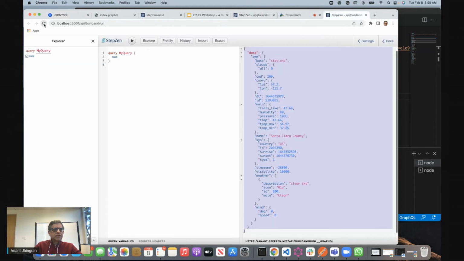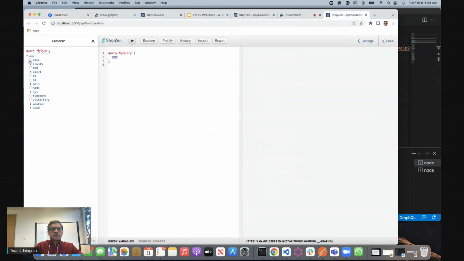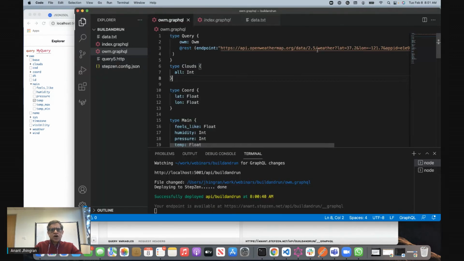Now let's rerun this, and now you've got all the fields of OWM, OpenWeatherMap, available to you, and you can, for example, fetch the temperature. The lats and longs that I gave you were for Santa Clara, where I am, and the current temperature is 47 degrees Fahrenheit. Awesome. So you saw that just with a couple of lines of code, give us a curl call, and you're able to generate a full working GraphQL API and extract parts of it.